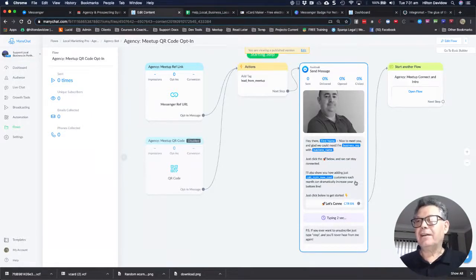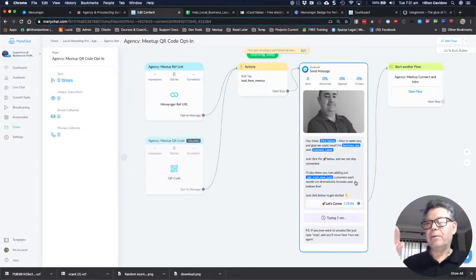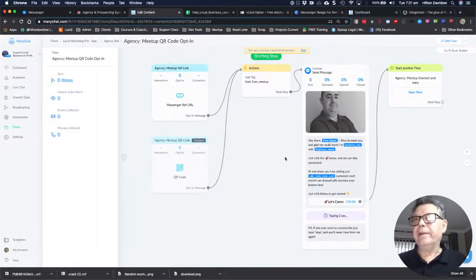I'll also show you how, and that's where you put, what did we put, 20 customers each month can dramatically increase your bottom line. So I will show you how that flow works. Then when they click next connect, it takes you into this flow here. But we needed a QR code here or a ref URL.